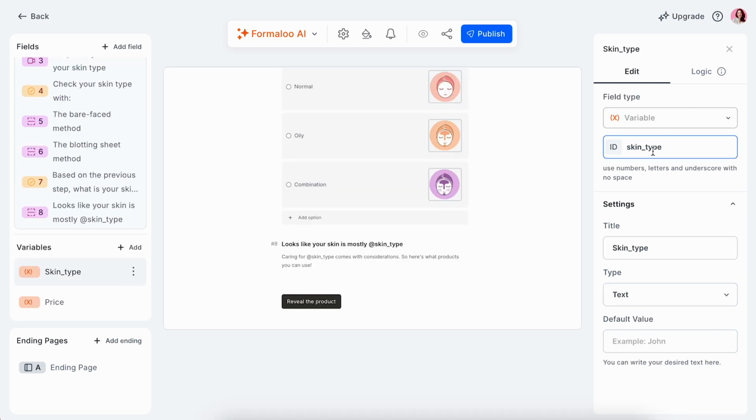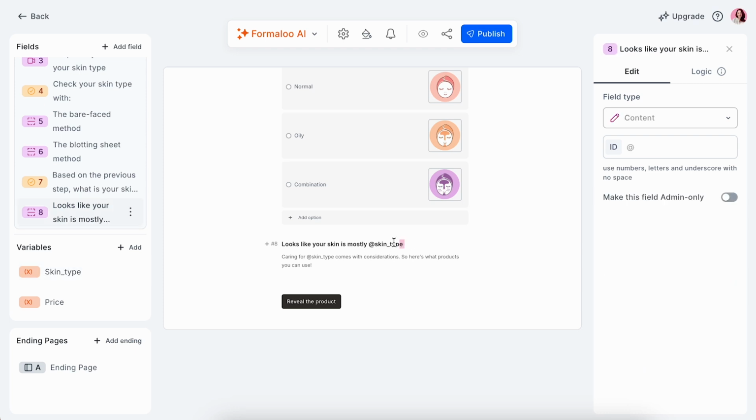Fourth, personalizing text. You can assign a text variable based on user choices and use that value later in your form or confirmation message. This allows you to tailor your message without creating multiple versions manually.